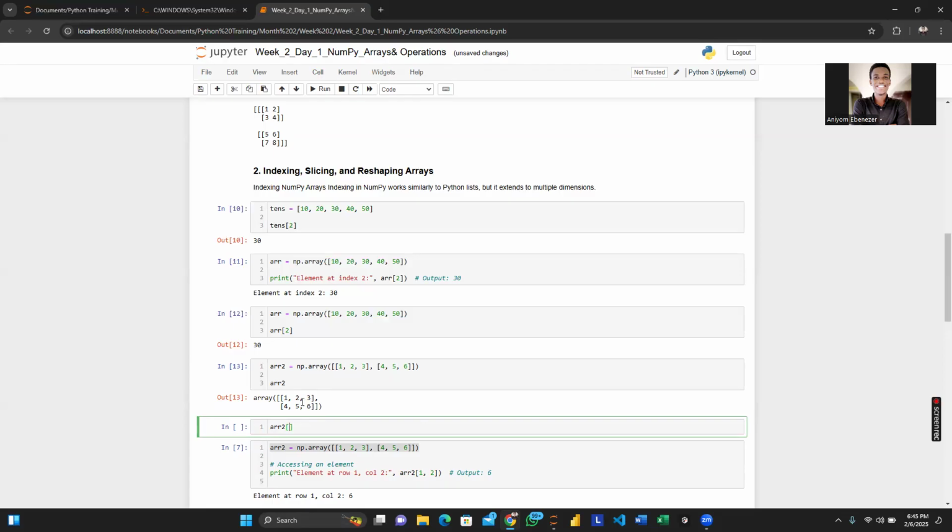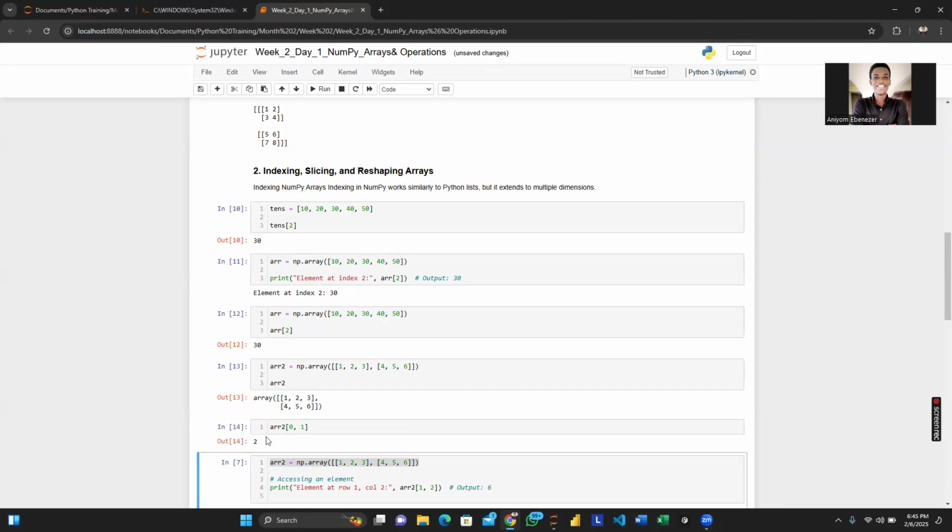Array 2, right? And remember, the index value for your first row is usually what? 0, comma. We want to look at the index of the column. The first column is what? 0. The second column will become what? 1. So here will be 1. And when we run this, we should have 2 being displayed here.